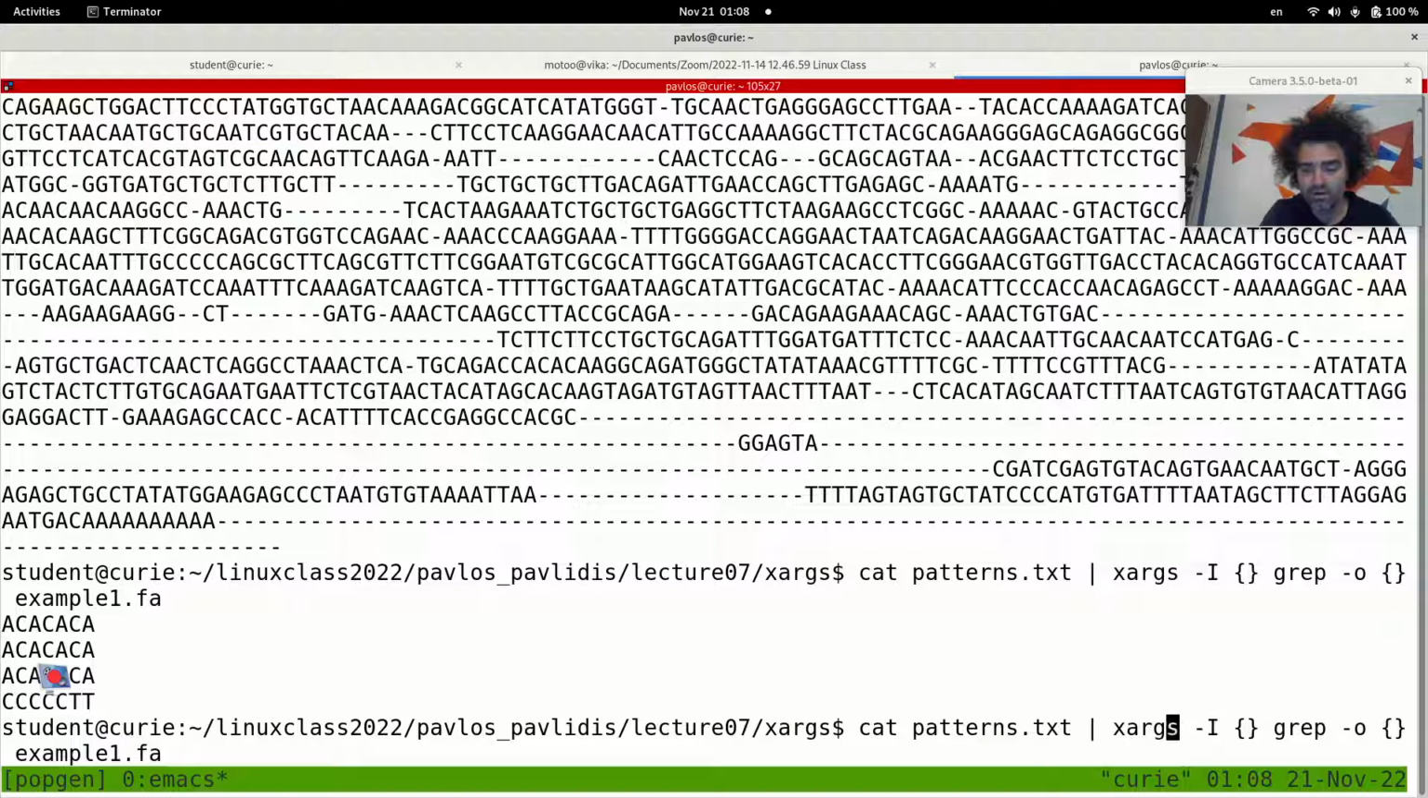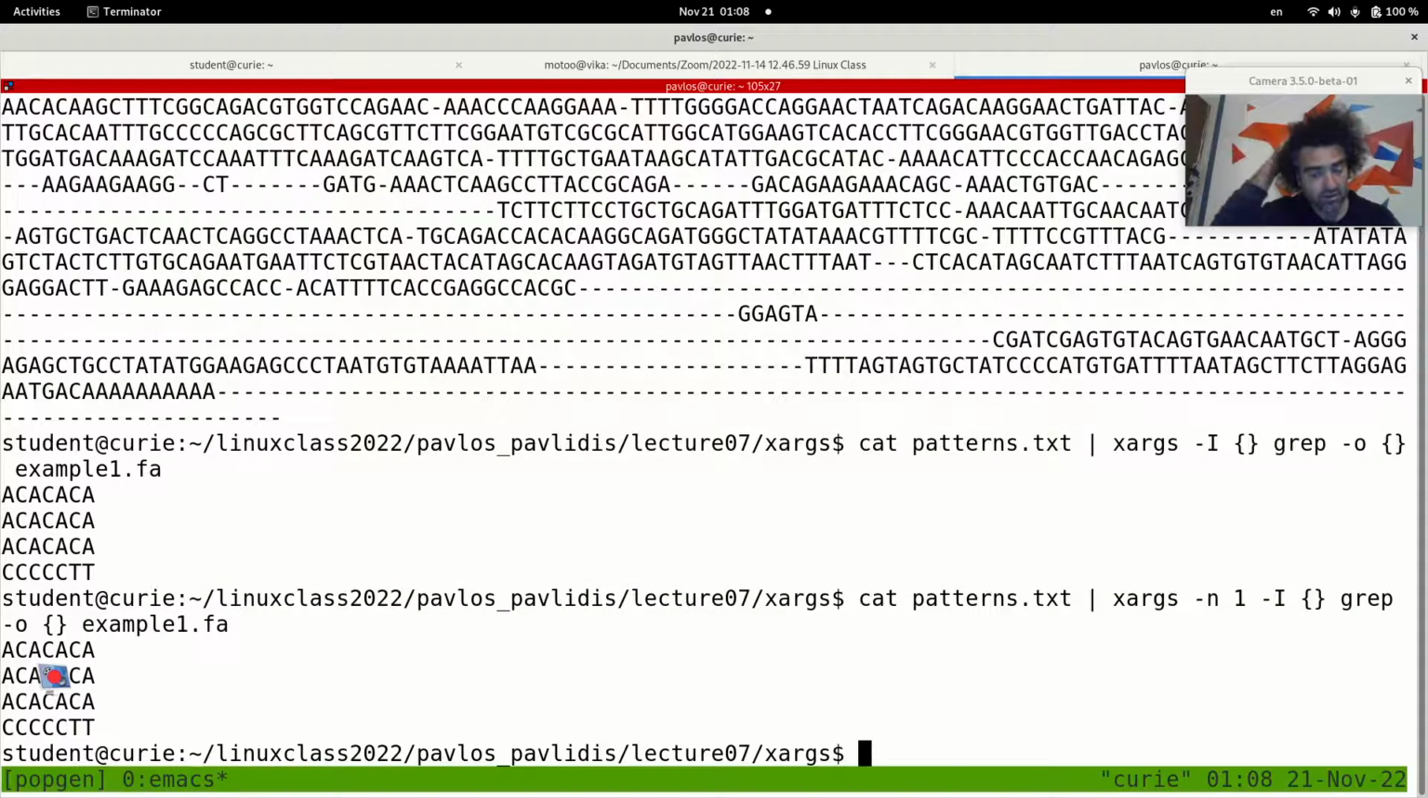Now, if I'm not mistaken, we could use the -n1 argument as well to take the output of these files one by one. In this case it will be the same, but perhaps in other commands we need to specify that only one argument will be used at one time.